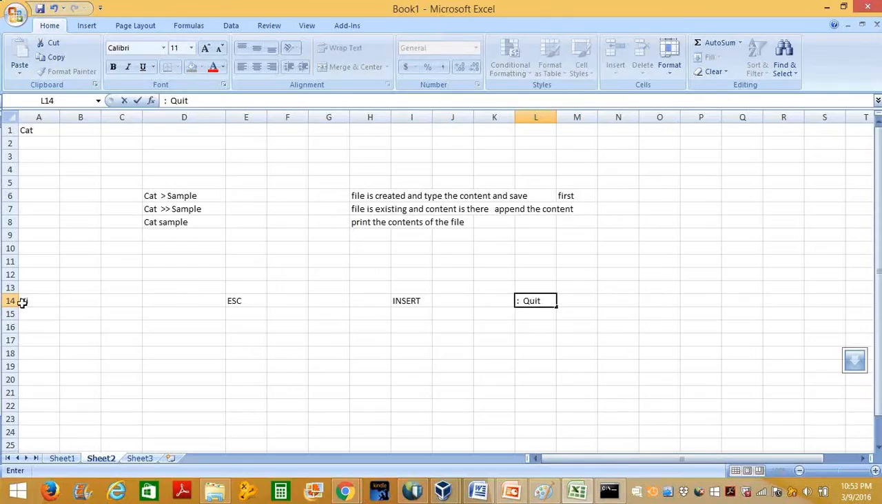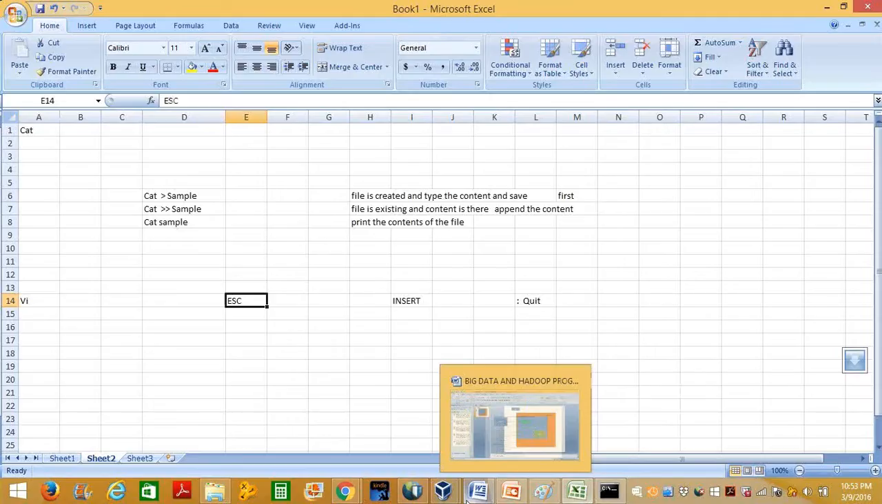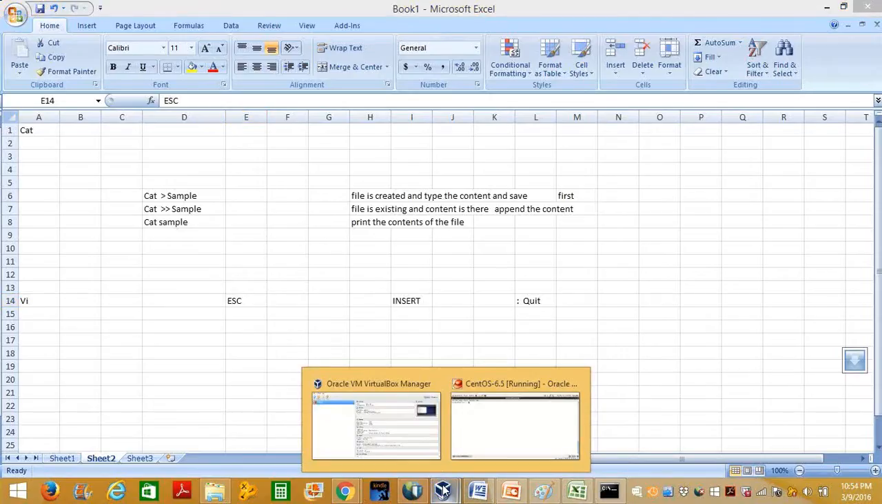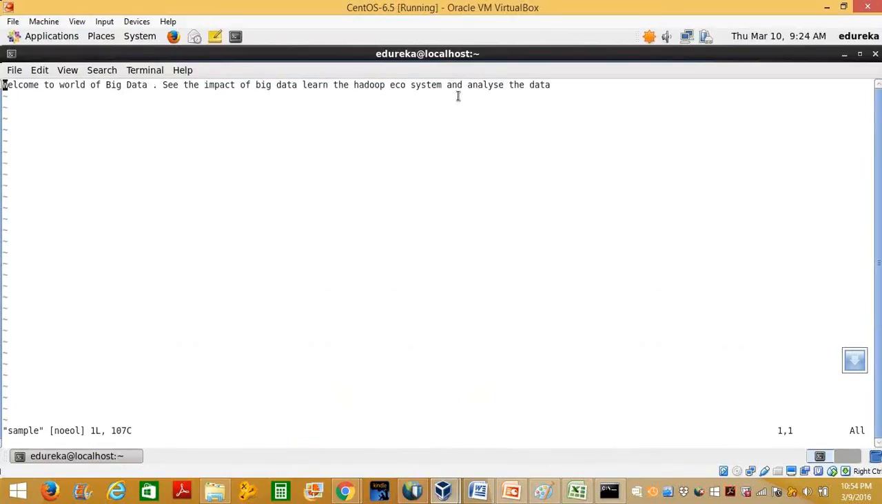Initially, when you open a file with the VI editor, you enter into the escape mode. Let me show you practically here. vi sample. What is here? Welcome to the world of big data. See the impact of the big data, learn the Hadoop ecosystem, and then analyze the data. This is what is in your file.